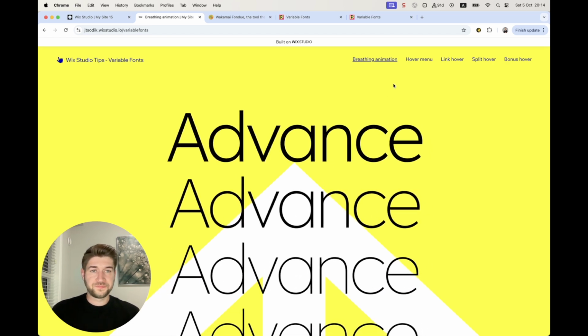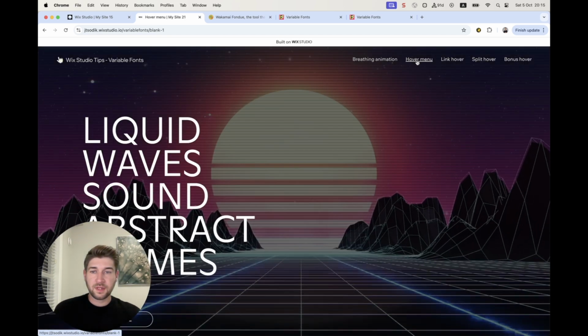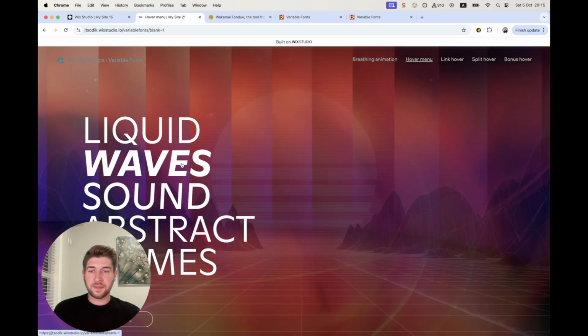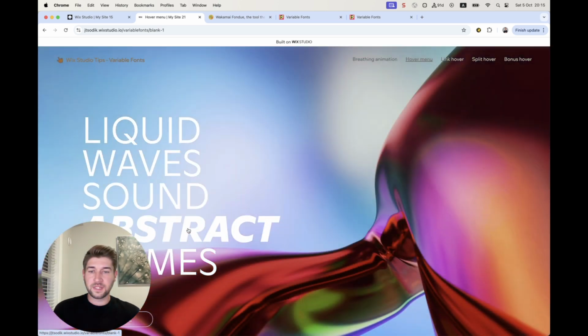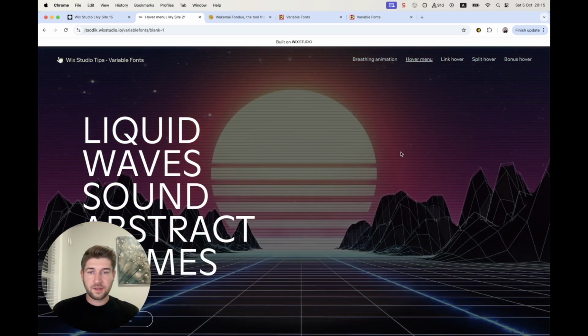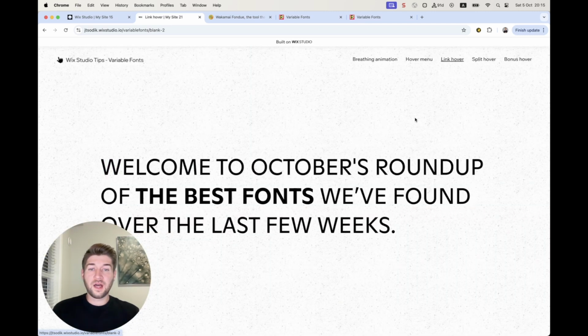That's the first one. The second one is called hover menu, where I have these few text elements. And when I hover over them, I can see that the font becomes bold and italic and makes some image appear in the background. Next one is a link hover effect.